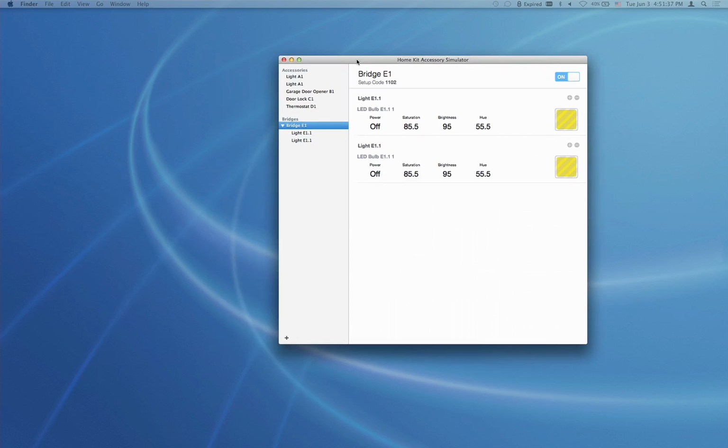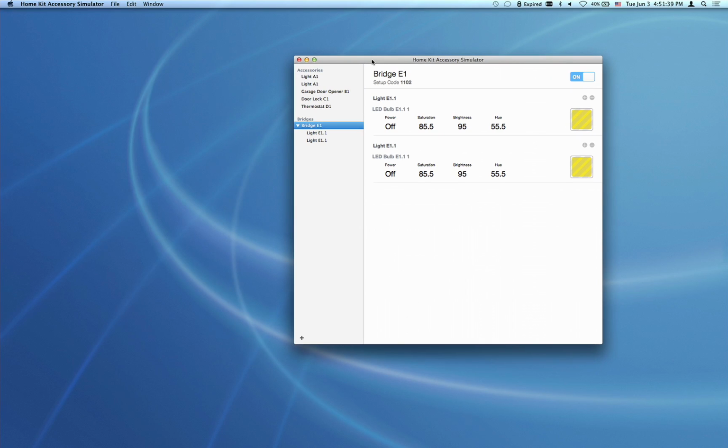So here is our HomeKit Accessory Simulator. Now you can see that in this case, there are a number of accessories that have already been created in this simulator, but I'll walk you through it. Just making sure it's big enough for everybody to see in the back. Come forward if you can't see it. So here on the left, we have the list of accessories that are created and bridges, which I'll talk about briefly at the end. And on the right, there's information about the accessories.